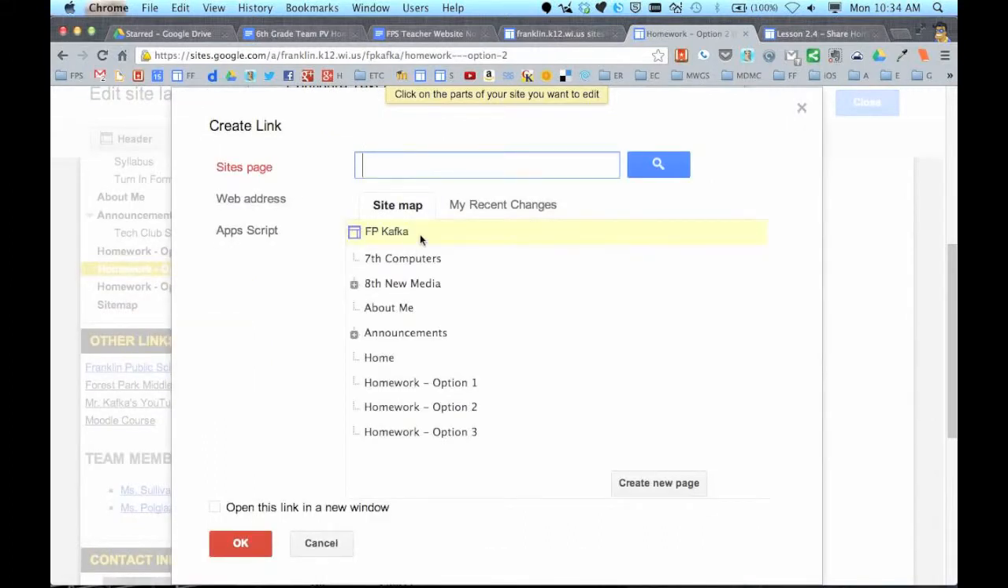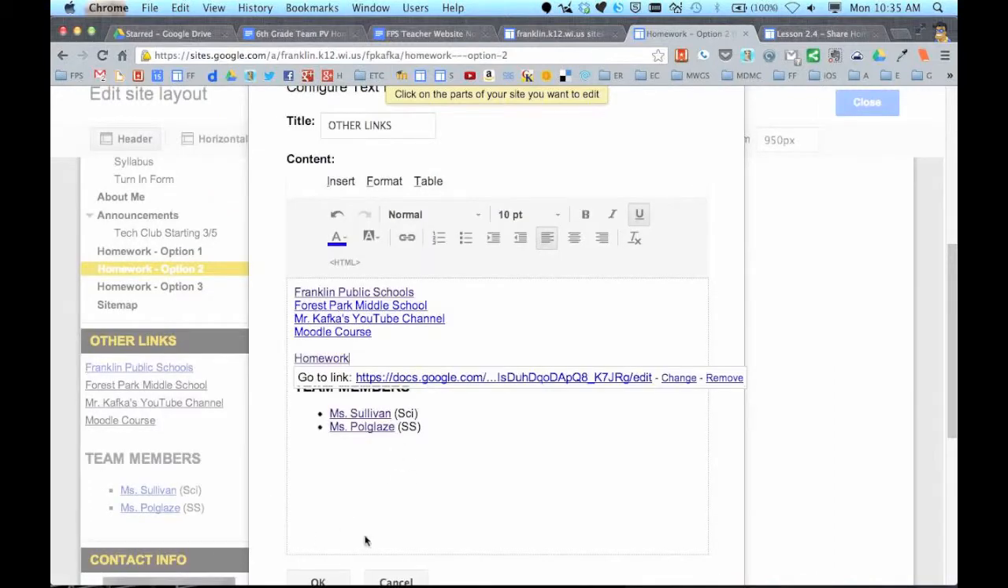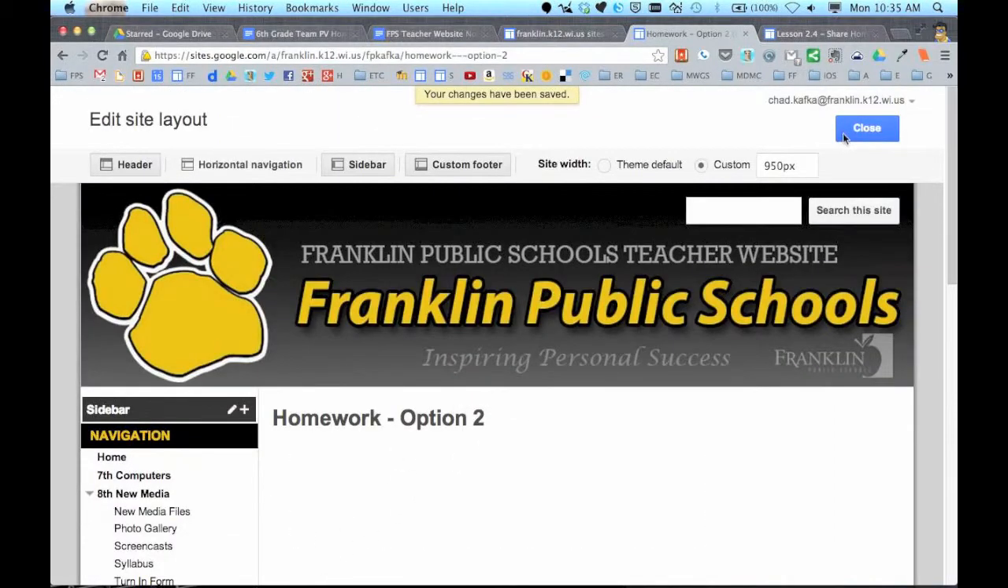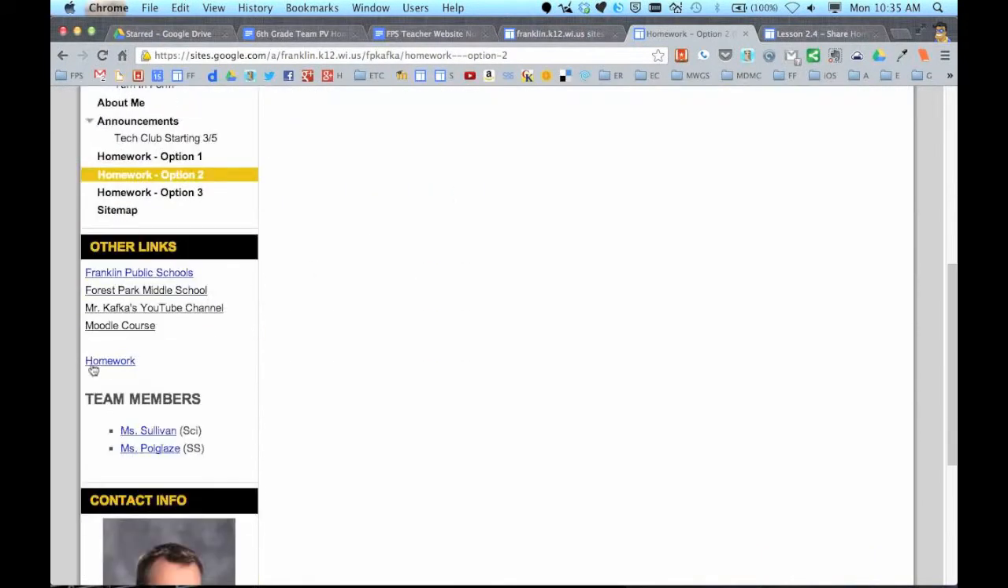And again, when you go into the link choice, you get the choice of linking to a site on your page or a web address. We're going to choose web address because this document is not part of the site. So I paste in my address there using Command V, or Control V if you're on a Windows computer. And I'm going to choose open this link in a new window. That just makes it so if my user is at my site, they don't lose their way away from the site. Hit OK. Hit OK again. Close out of the Edit Site Layout mode. And now there's the homework link.